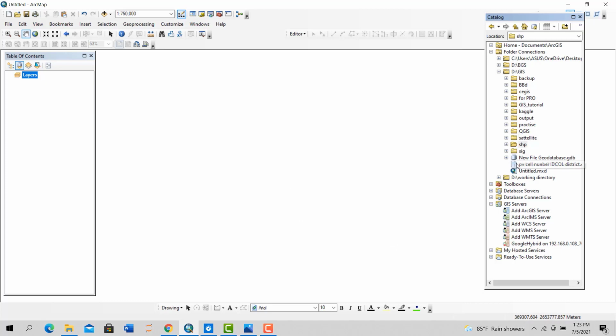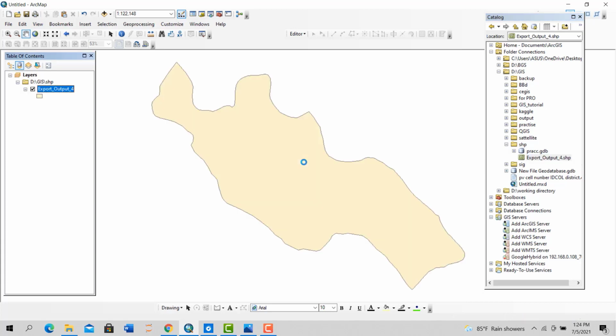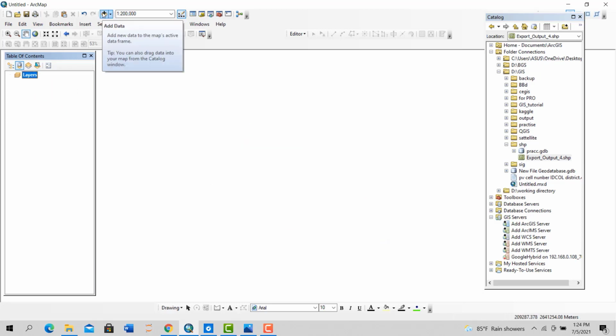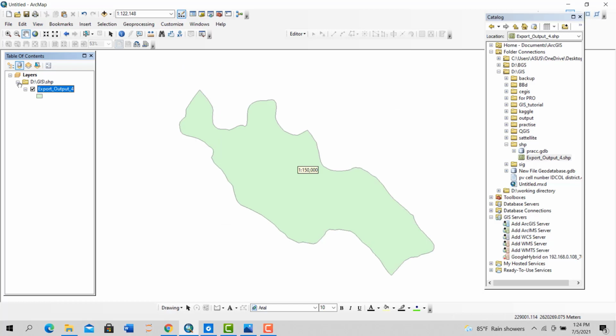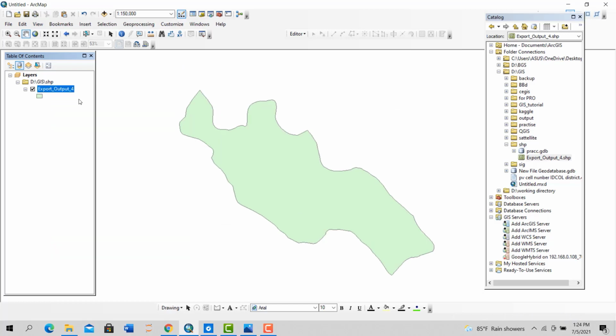Then you can load data from this Catalog. You can add data by, let's say this is my shapefile, just dragging it here. You can see it's loaded, and from this Add Data section you can do that also. Just go to Folder Connections, GIS, navigate to the folder where you stored it. So these are some ways you can add your data.